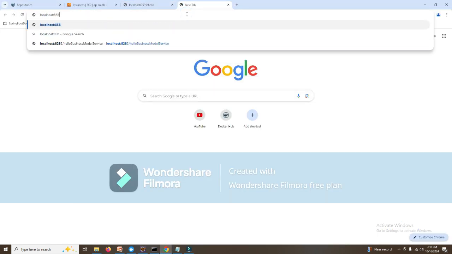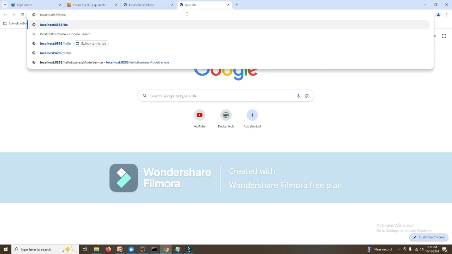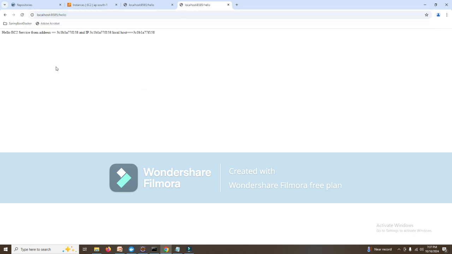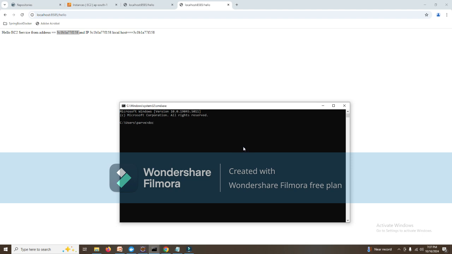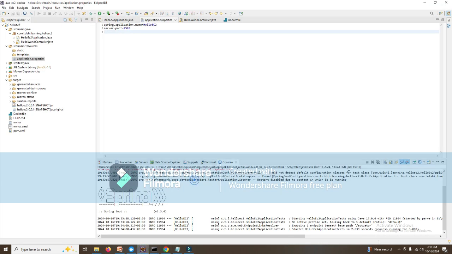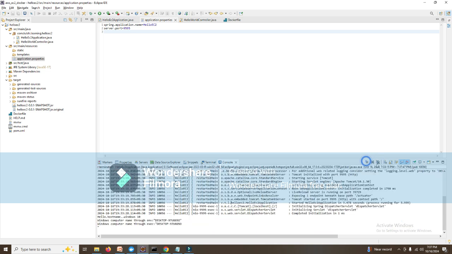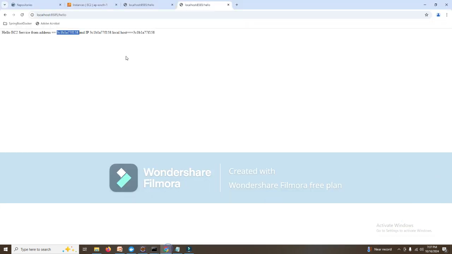Localhost 8585 slash hello. So yeah, I'm getting the output from my container. Let me open the other command prompt as well, and we'll show you the list of containers: docker container ls. You can see the ID of my container. Now the request is coming from my container, not from my local system. I will stop my local application, and even though it is not running, I'm getting the response.